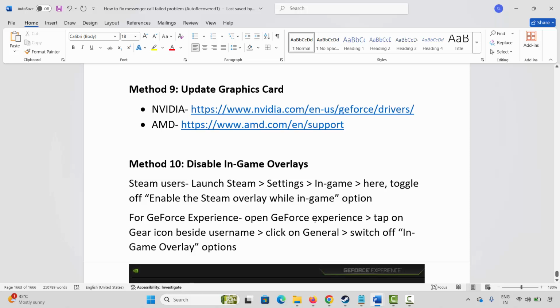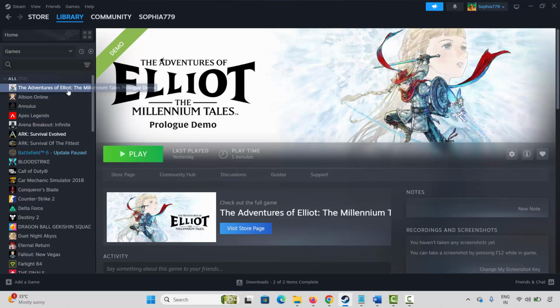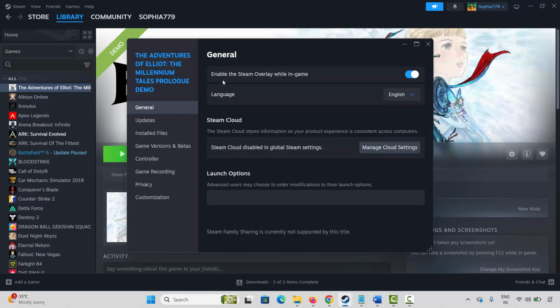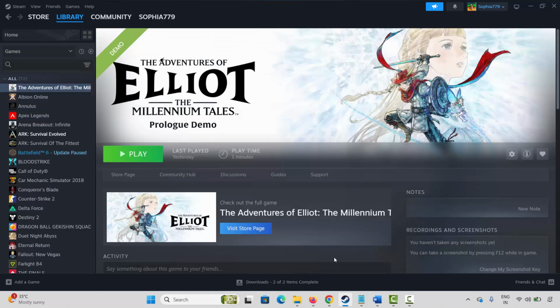So Steam users, just go to Steam, select your game under library section, right click on it, click on properties. Here under general you can see enable the Steam overlay while in game option. If this option is enabled you have to click on it to disable it. Once you disable this, now launch the game and check.